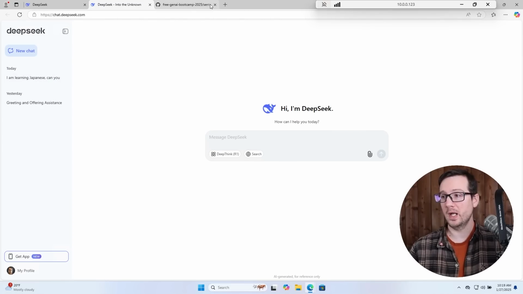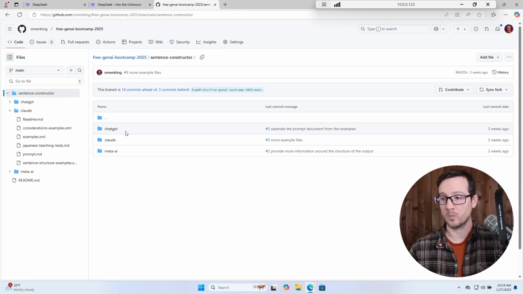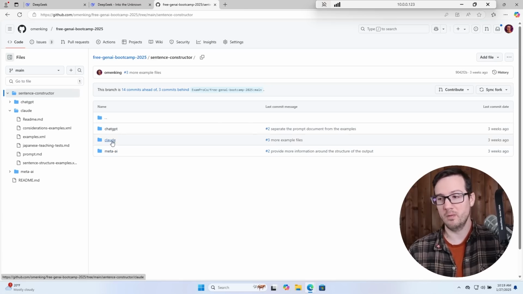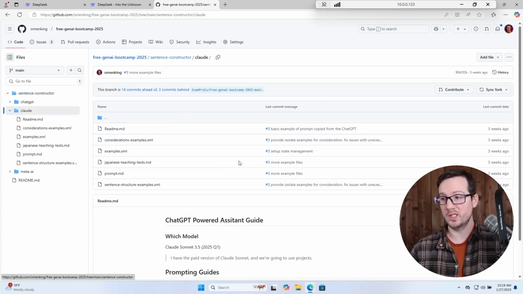And the use case that I like to test these things on is I created this prompt document for helping me learn Japanese. Basically what this prompt document does is I tell it you are a Japanese language teacher and you are going to help me work through a translation. I have one where I did it on Meta, Claude, and ChatGPT. So we're just going to take this one and try to apply it to DeepSeek. The one that's most advanced is the Claude one.